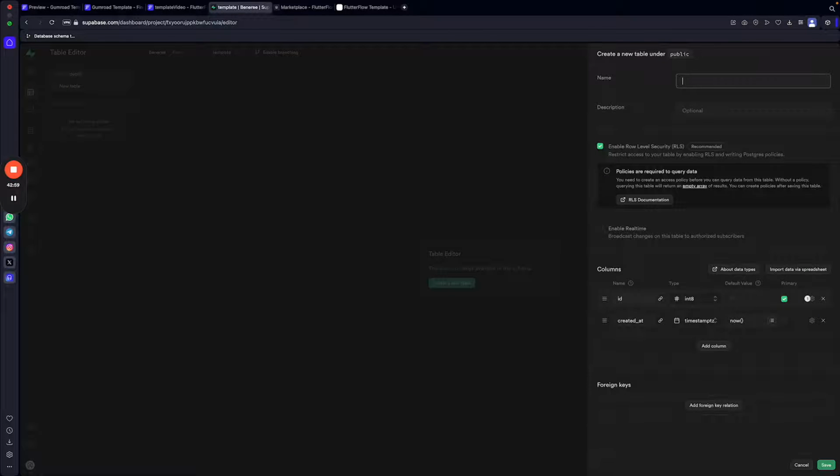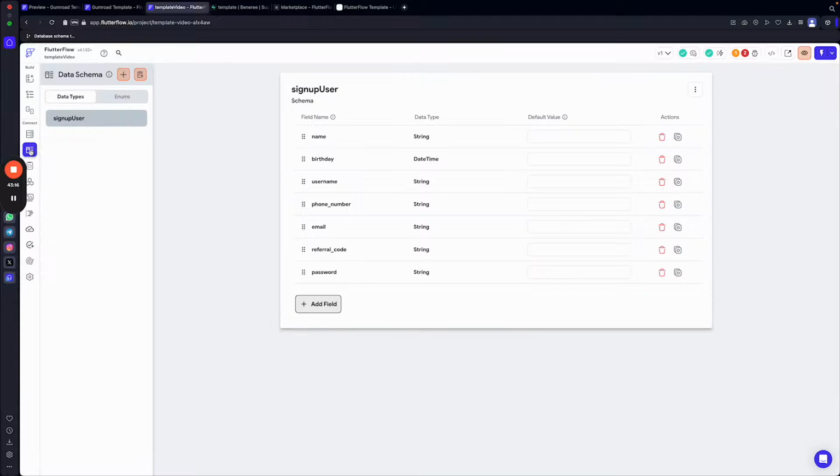So the table we're gonna create will be a new table. It will be the users table, and we will enable row level security. We're gonna set this up later, and now we start creating the table. So obviously we know from that data that we have name, birthday. Okay, so we have a username, birthday, email, and password.